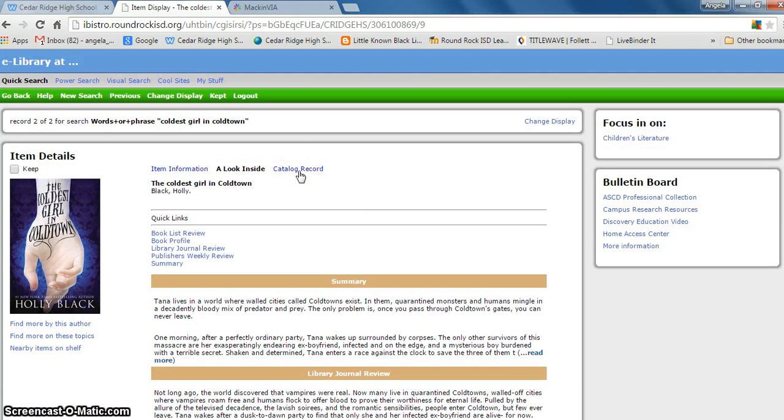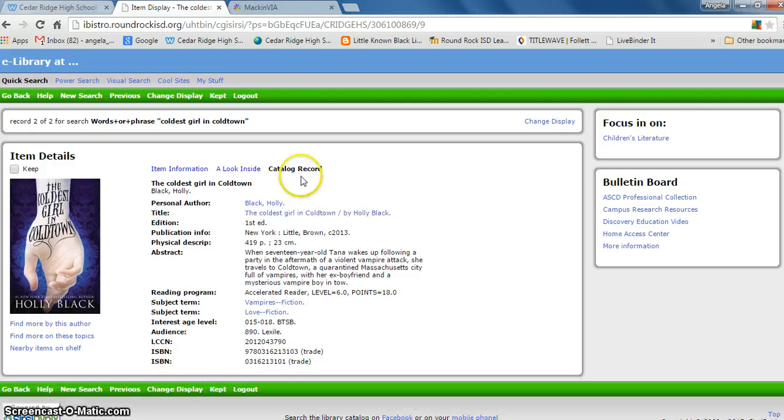If I want to look at the catalog record, and typically most students aren't going to want to look at this, again, it has an abstract that gives a very short overview of the book, but in addition, it also has your reading level. So if you like to measure your reading based on the Accelerated Reader level or a Lexile level, it provides you that as well. Here we have a Lexile level of 890, and for Accelerated Reader, we have a level of 6.0. The subject terms for this book are vampires fiction and love fiction. Again, this title is called The Coldest Girl in Coal Town by Holly Black. And that is how you search for books in the library.